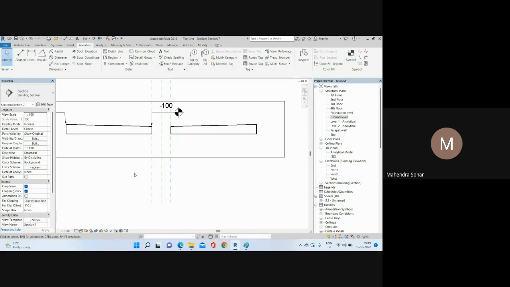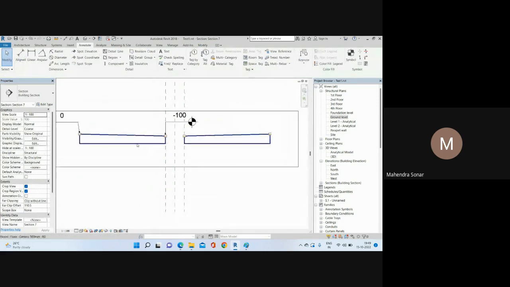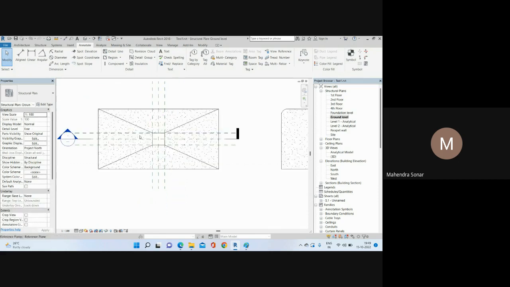So you can see, right? It depends on your inputs, which type of slab you want to model. Okay, so you have that option. Then after that you need to add the sump here. So let's start how to add the sump.